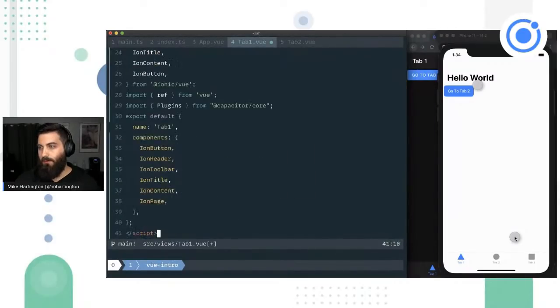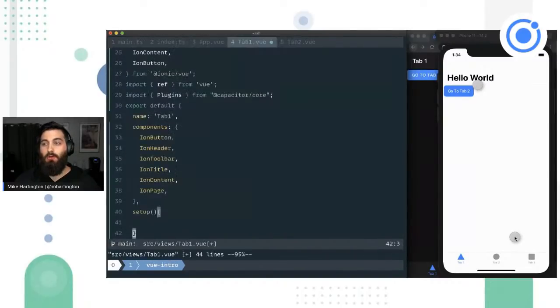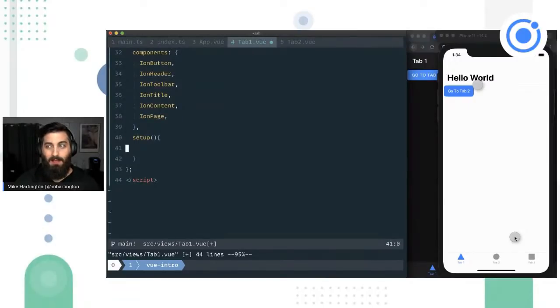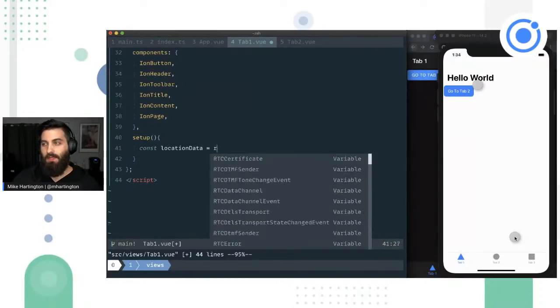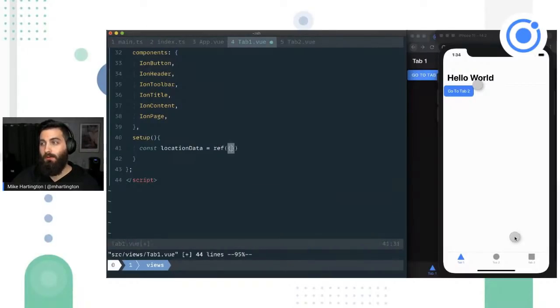And what we are going to do is utilize setup to create a new way of handling data and setting up our bindings inside of our app. This is a Vue 3 feature, which they call Composability. If you haven't tried it before, take a look at the Vue 3 docs. It's pretty fun. So what we have here in setup is we're going to create a new const. We'll say location data, and it's going to equal a ref. And we're going to set this default value to just be an empty object.